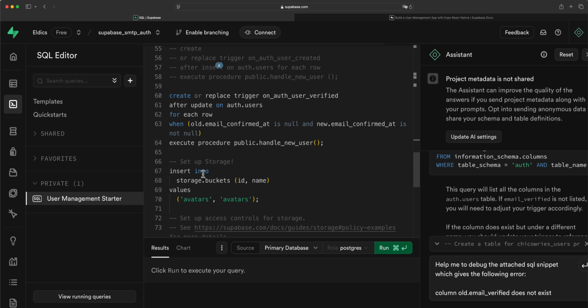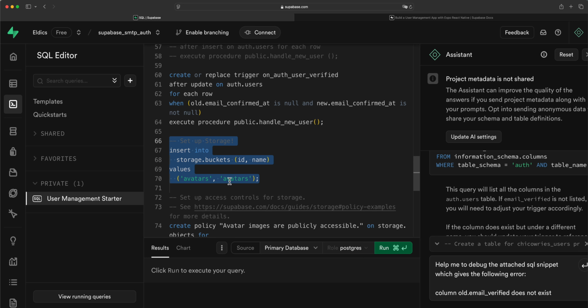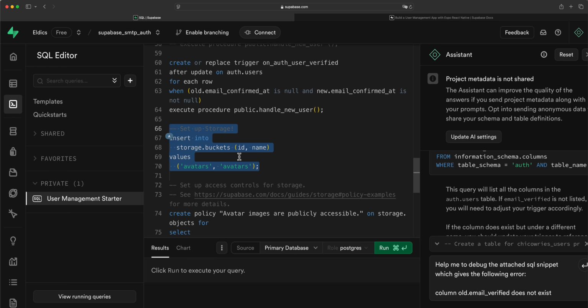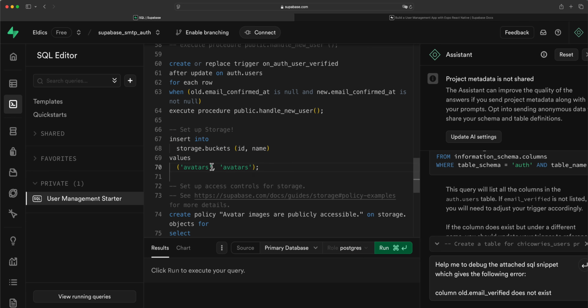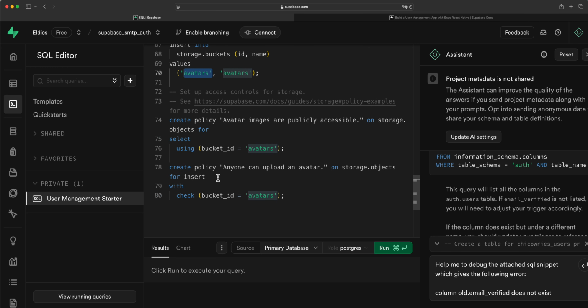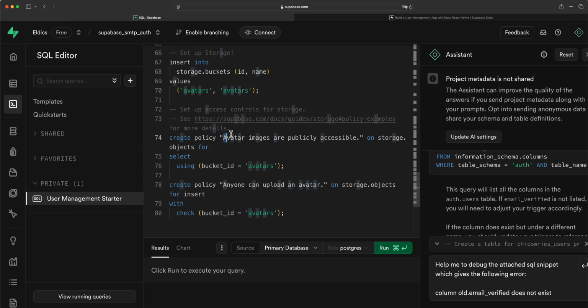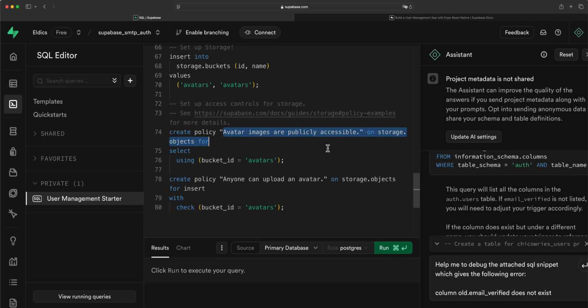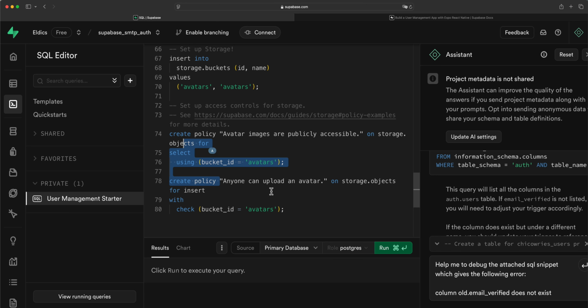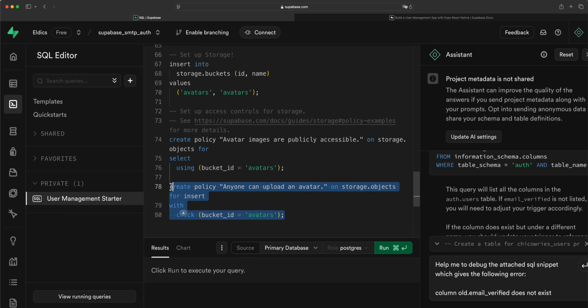Okay, and we're also having a bucket. You can see this one is to set up storage. So we're going to store the user's avatar URL inside of this avatars bucket right here. And that's what we have. And we're also saying that avatar images are publicly accessible. So that's why we have this right here. And we're also saying that anyone can upload an avatar to the avatars storage. So that's what we have right here.